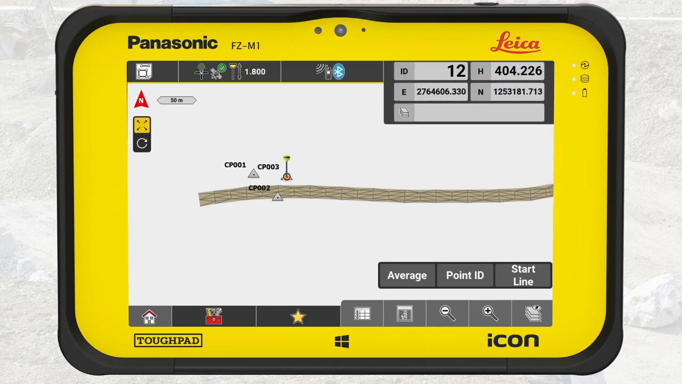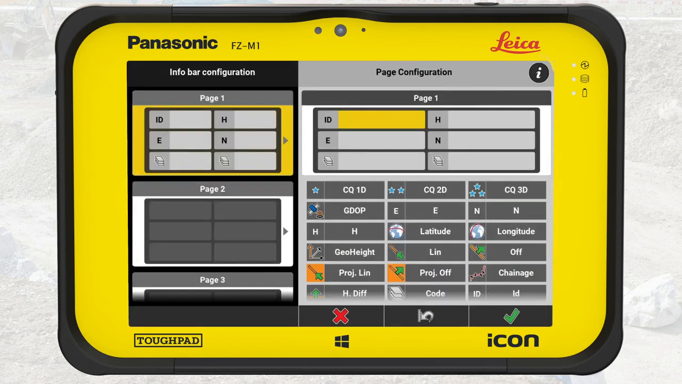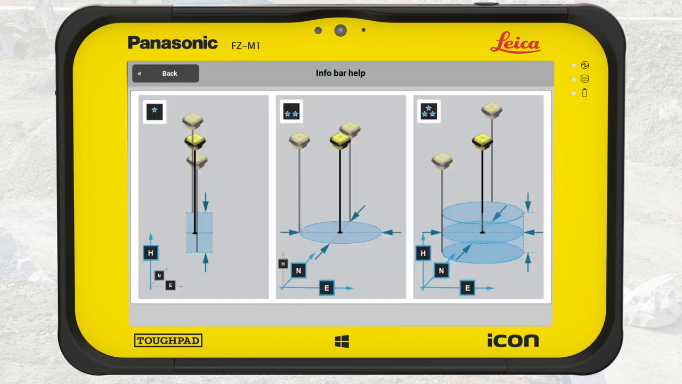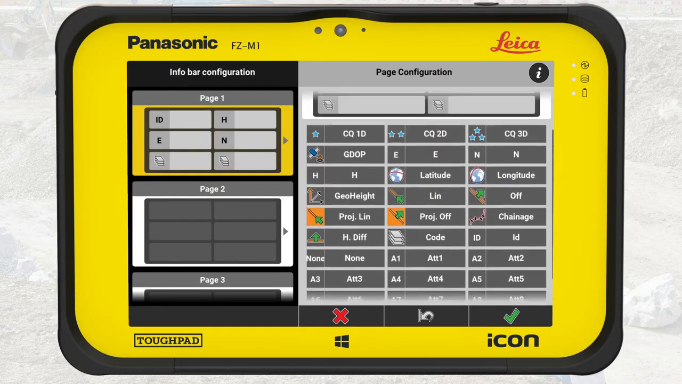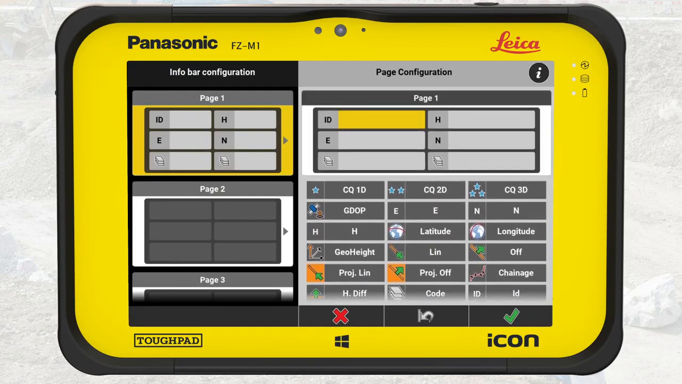We can configure the information bar when we tap and hold on it. We tap on the eye in the top right corner to access the help pictures available for every application. These pictures explain all values configurable for the information bar depending on application and connected device.